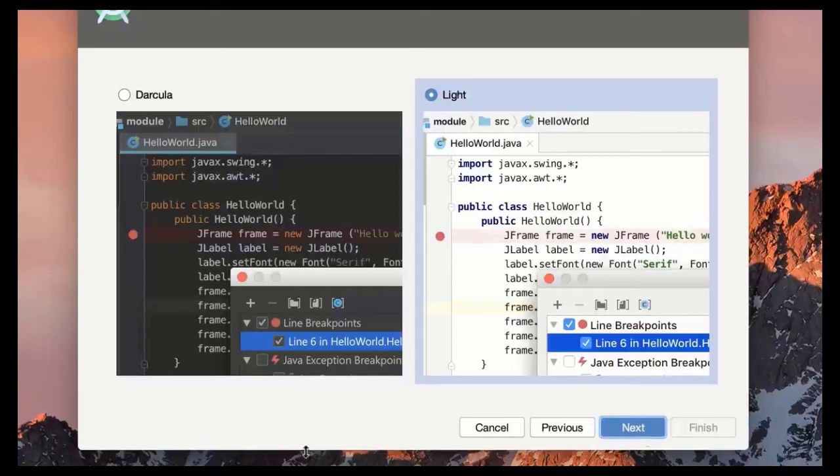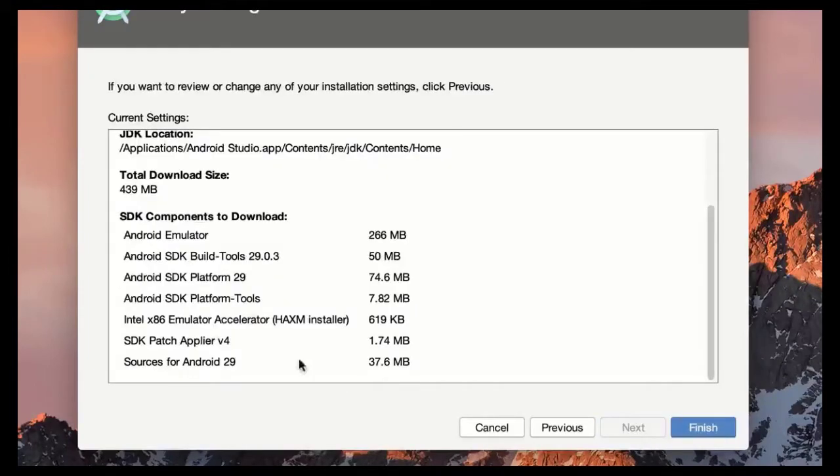So click on Next. Here you can select a light or a dark theme. We don't really care about this because we're not going to develop in Android Studio. So let's click on Next. Now look at the components that are going to get downloaded. We have Android emulator, Android SDK build tools, Android SDK platform, Android SDK platform tools, Intel x86 emulator accelerator, as well as a bunch of other components.